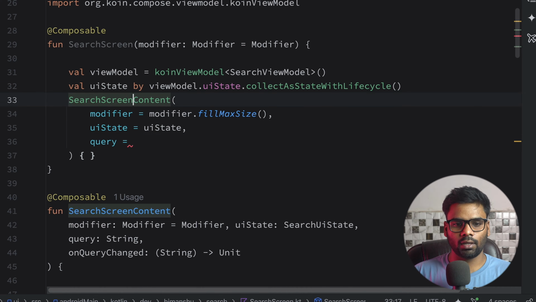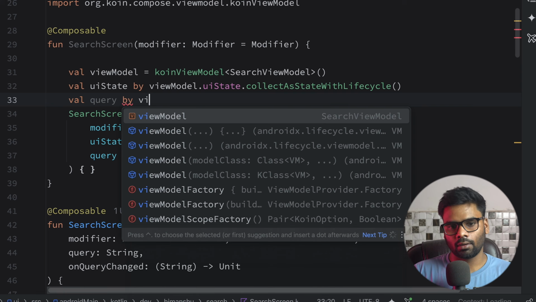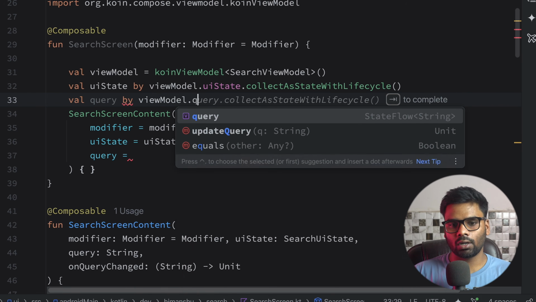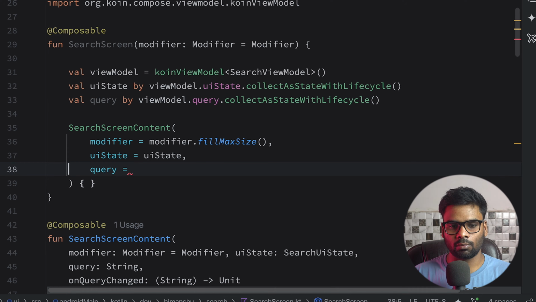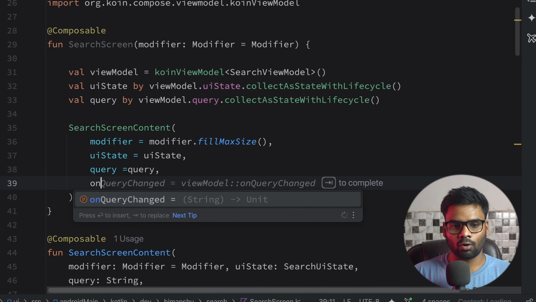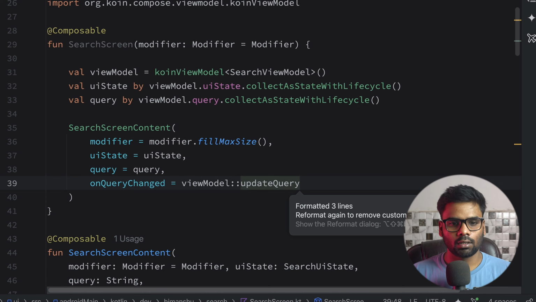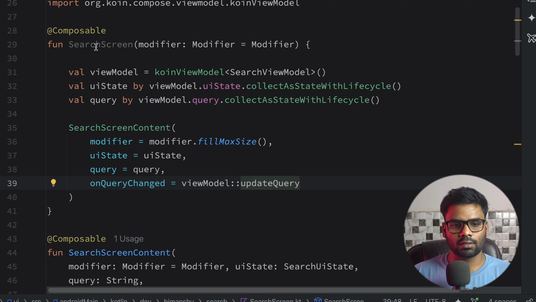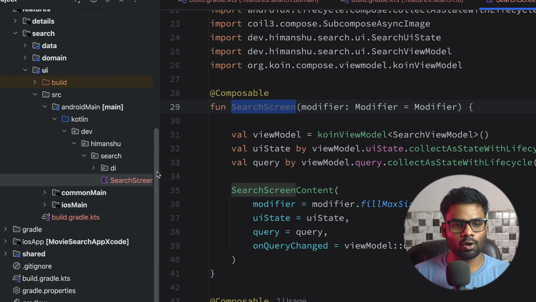So in place of query, again we need to use query, coming from our view model query, collect this in the form of state attached to our composable lifecycle. Next we have on query change, use your view model update query. Alright, so we are done with our search screen. Now it is a good time to set up navigation for Android.